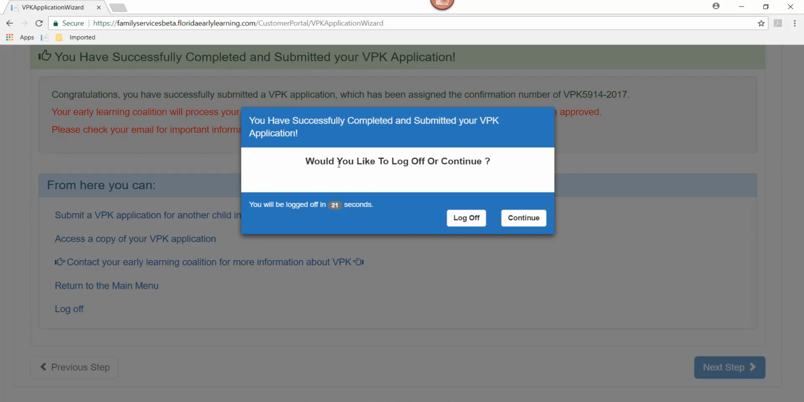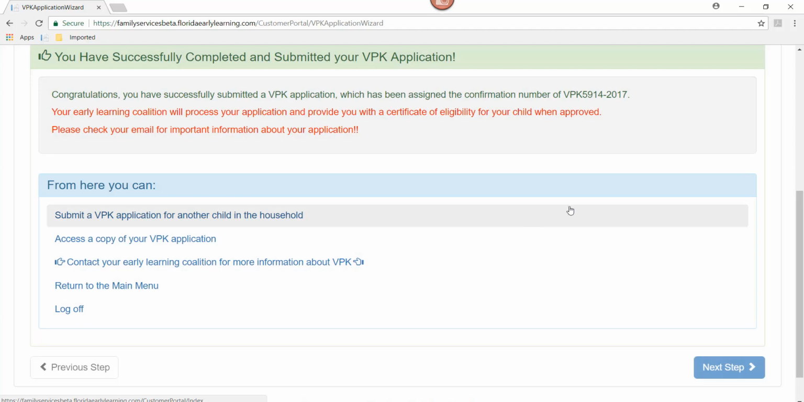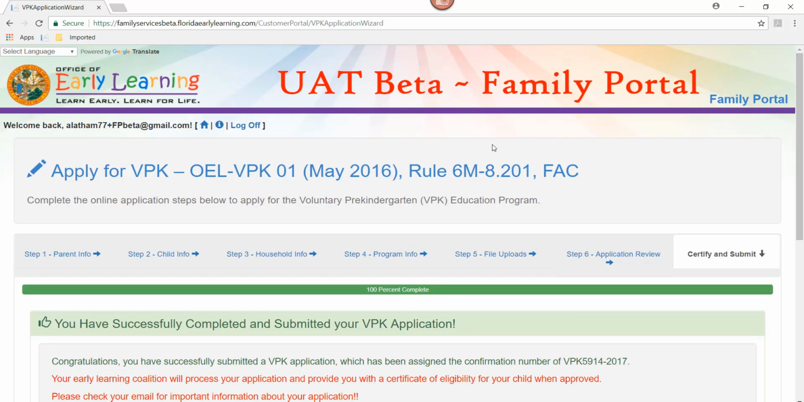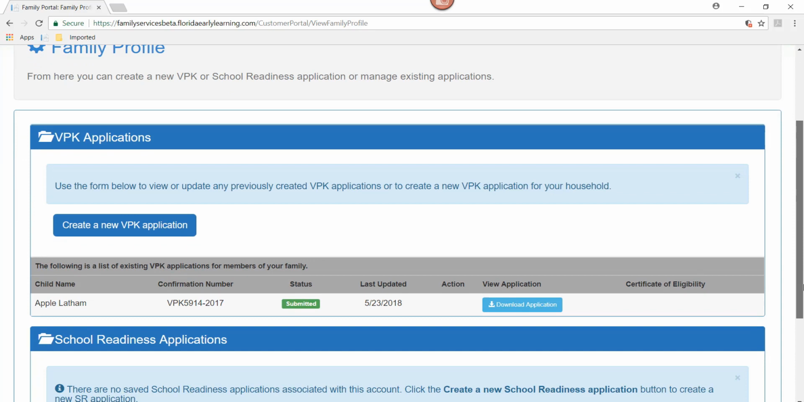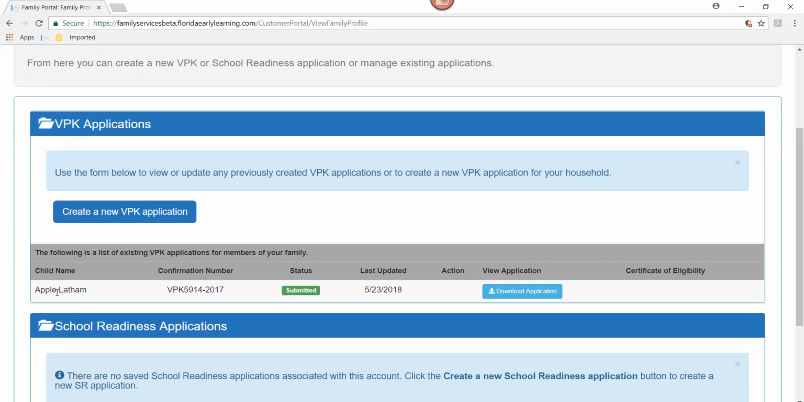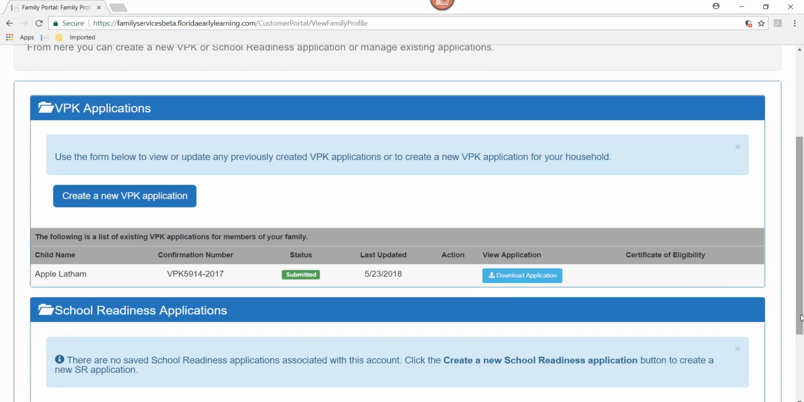A pop-up you'll see here would like to know if you would like to log off or continue. I'm going to hit continue just so I can show you the family dashboard again. I'm going to select home, and now you'll see that the child's application is listed, there's a confirmation number, and the status is submitted. As the family user, I can select download application to view what has been submitted. Now we'll wait for the coalition to process our application.